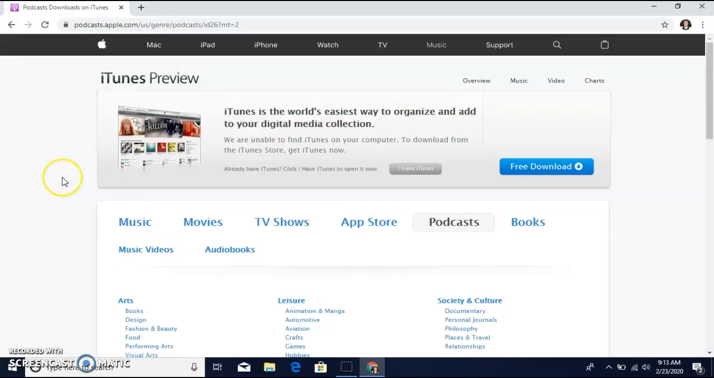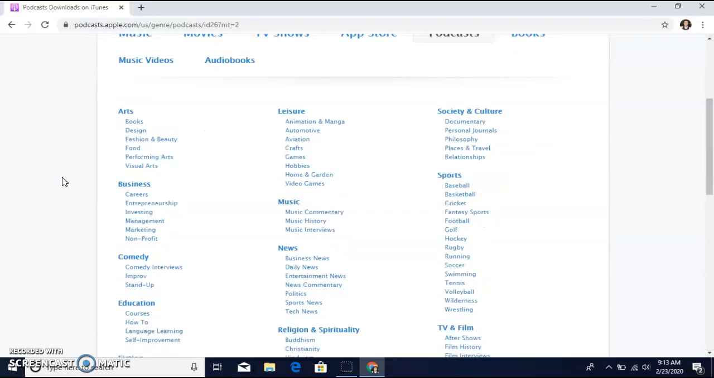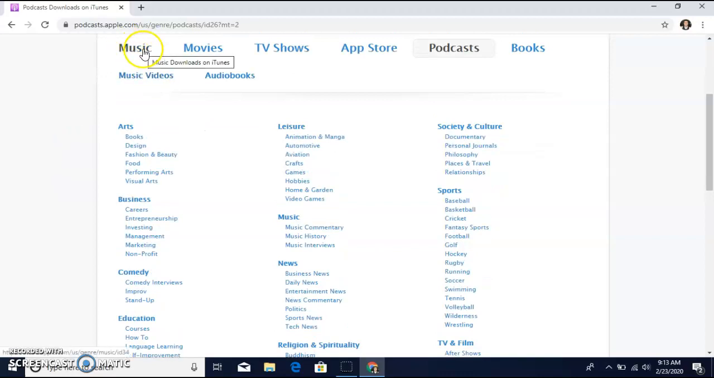Now, iTunes is a part of the Apple website still, but it's specifically for music, movies, and in this case, podcasts itself. Okay, so once we pull up podcast itself, or like I said, if you're looking for those other options, that's going to be right up here.